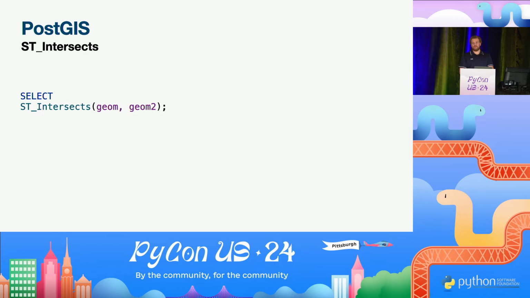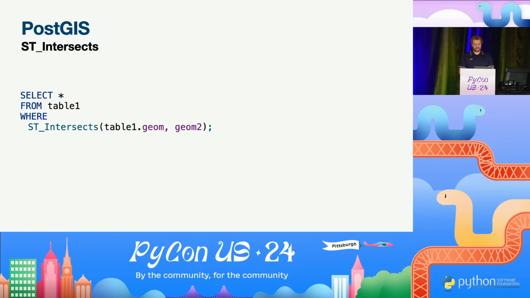I probably should mention that you won't use it in this form as much. You're probably going to use it in something like this, where you're saying, hey, give me all the rows from table 1 where the geometries from the rows in table 1 intersect with whatever my geometry of interest is.